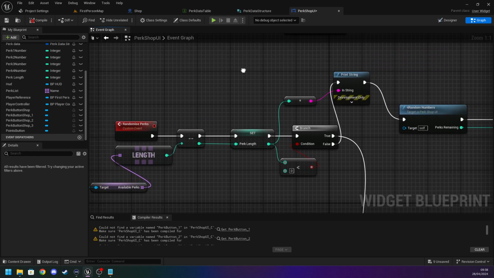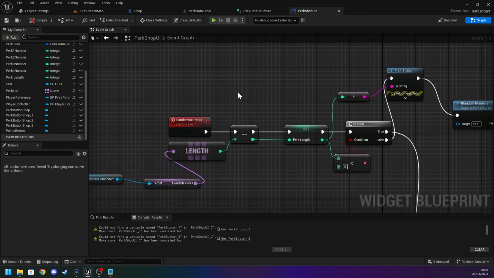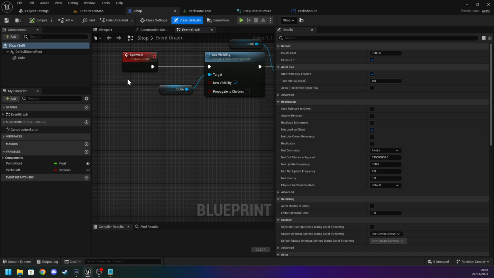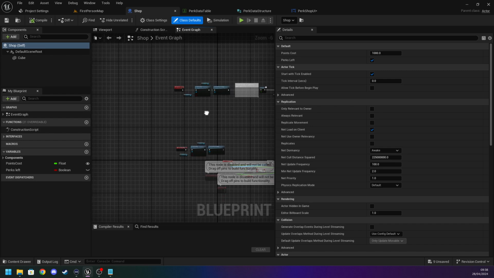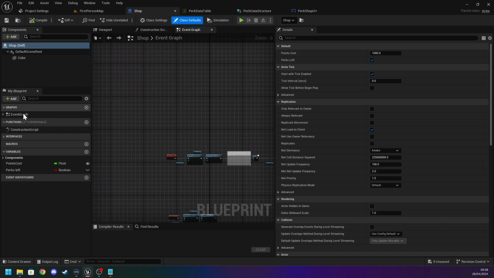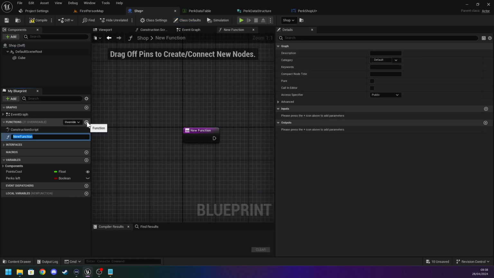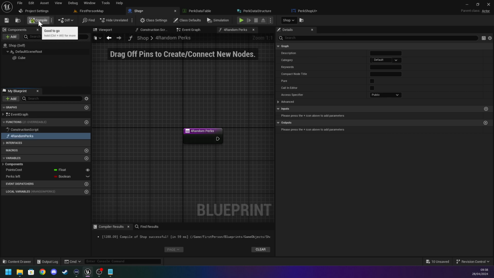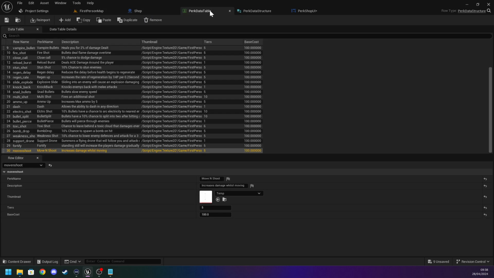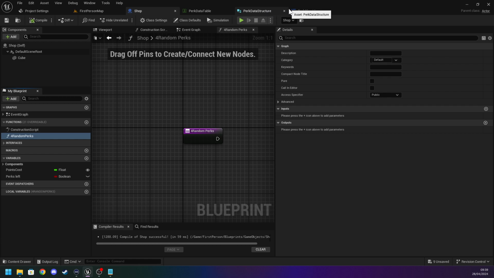Then we've got... So the randomized perk event, we basically got to duplicate and put it into the shop now. So I'm going to make a function for that. Called for random perks. Now we also need to pass through the shop, the object itself.